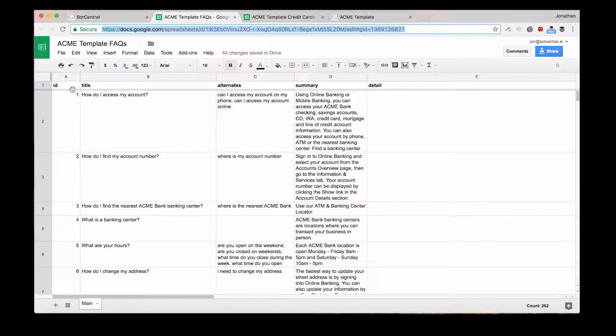I've got a series of columns that are named appropriately, and these names are important, so make sure that you name them the same. And here we've got an ID, a unique identifier. Each question or FAQ has a title. Alternates are not mandatory, but they definitely help increase the accuracy of your response. This is a comma delimited list, and you can add as many as you like.